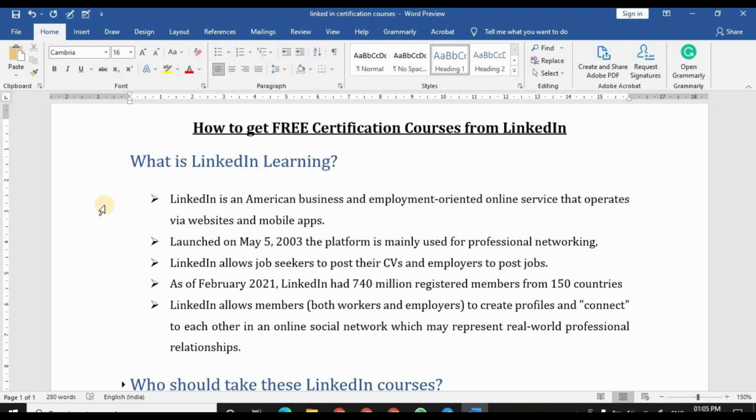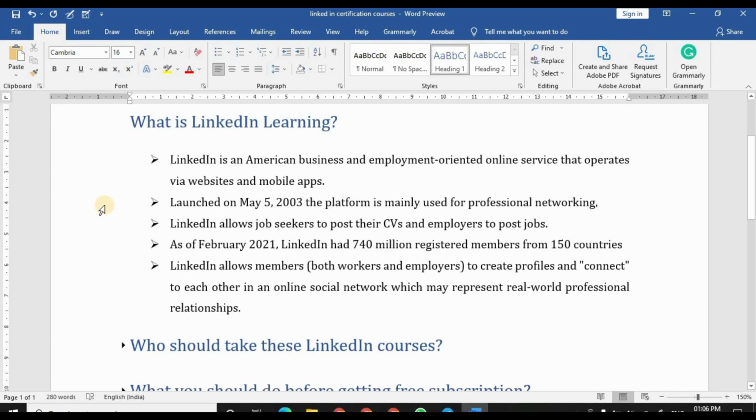Nowadays, during this pandemic, most recruiters are trying to recruit talent over the LinkedIn platform. So if you don't have a LinkedIn account, try to create one. So that's all about the very basics of what LinkedIn is.